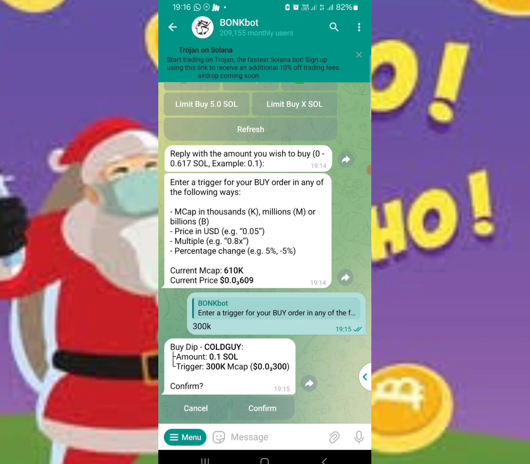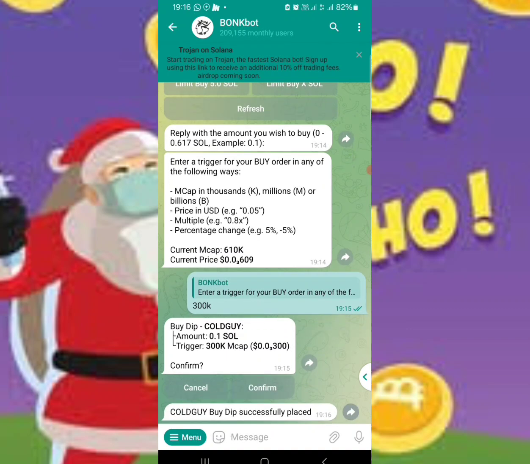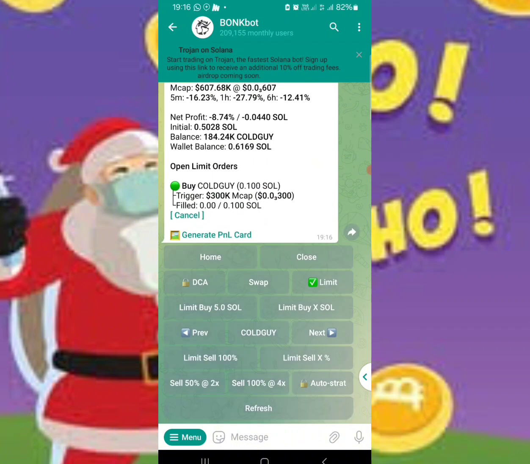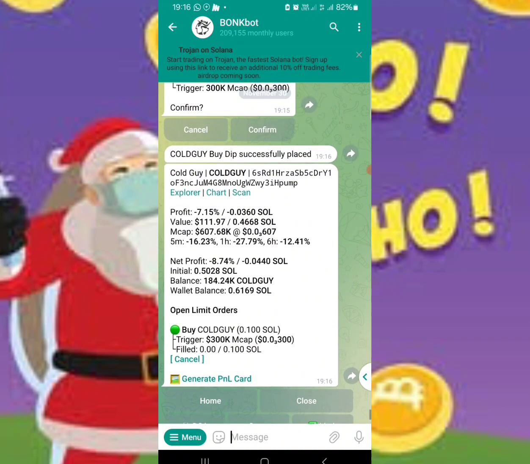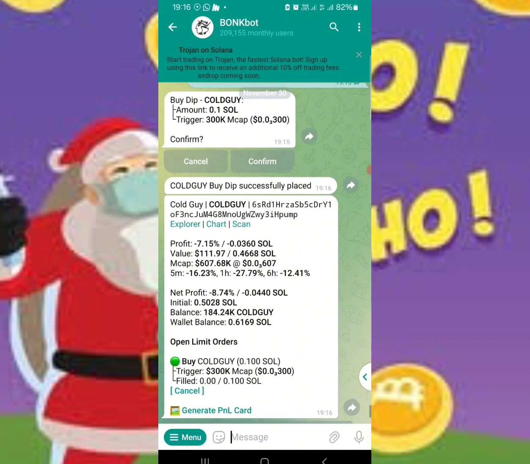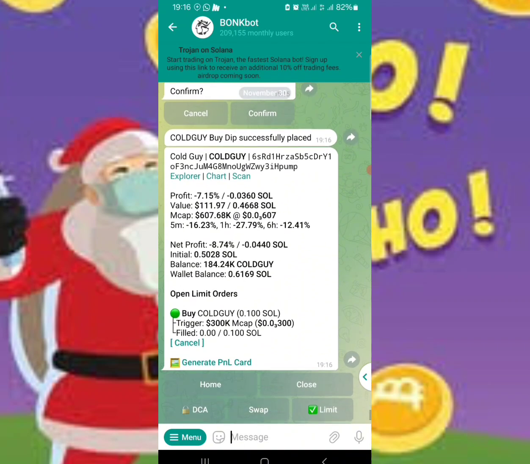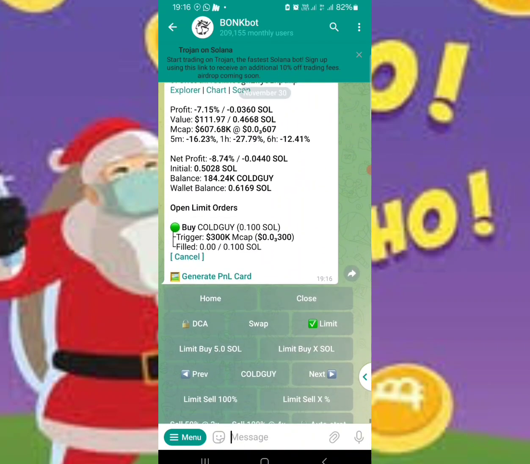So it's asking me to confirm. I'll touch confirm. They say Cold Guy buy dip successfully placed. Do you understand now? And you can actually cancel this. Maybe at a time you feel like, oh, I don't want this order to continue. Let me cancel it. You can see where cancel is here. Once you touch it, the order will cancel.